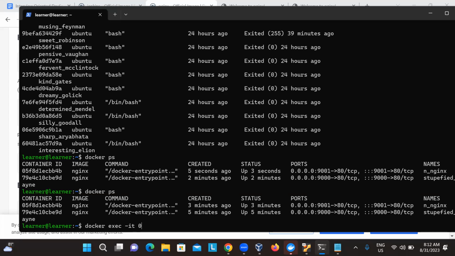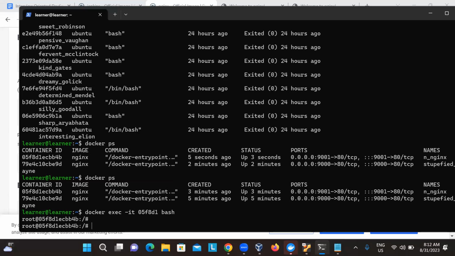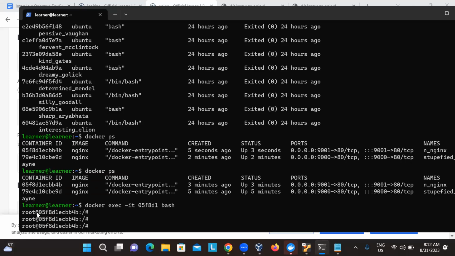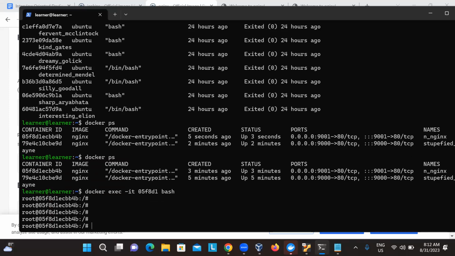The usual practice is to use the container ID. You don't need to enter all the digits, just the first 5 digits is enough. When you run this, please give the entry point as bash. Bash means a terminal. See, we have entered inside of it, right? Now you are inside a container.